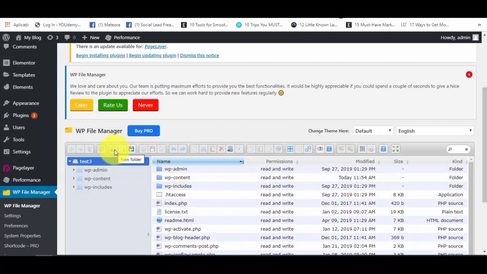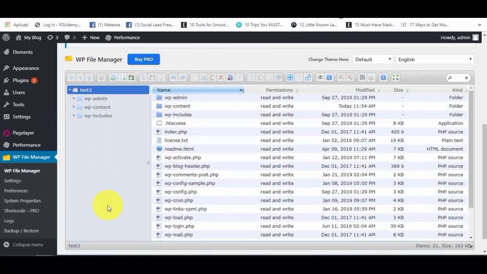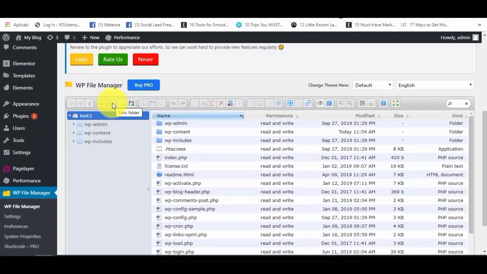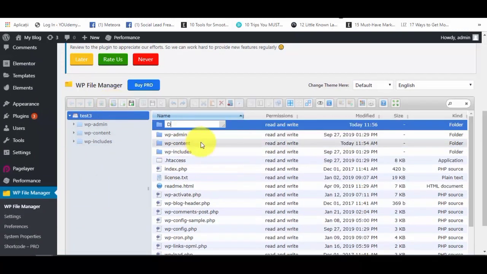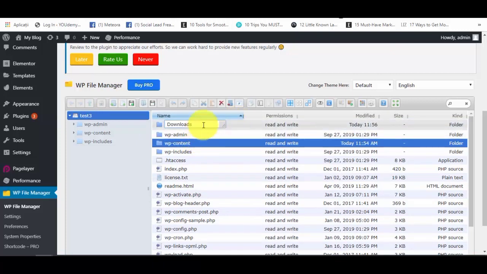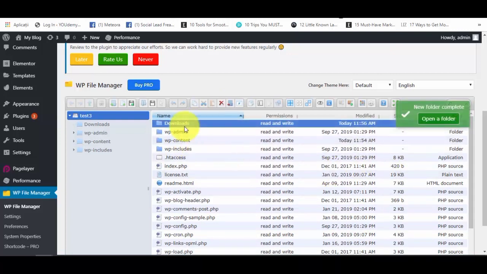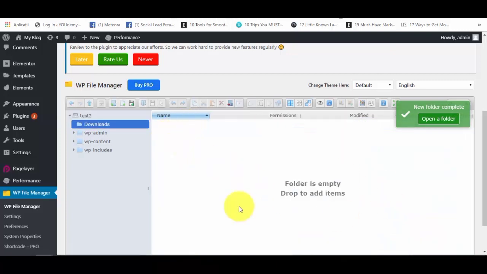And how we can do that, we have these options here, new file, go to parent folder, and so on, right? So maybe what we want to do right now is add a new folder, downloads. Okay, creating the folder, and now we go inside the folder and we can upload the file.